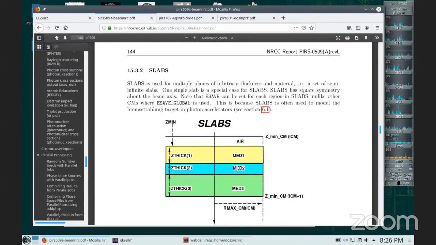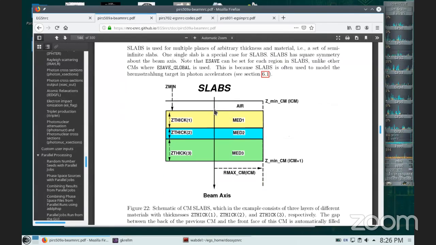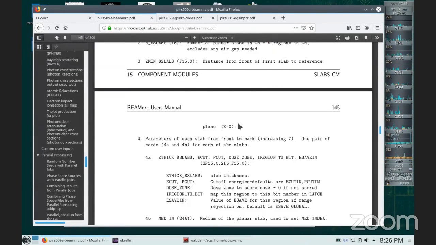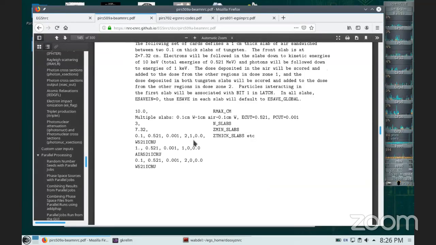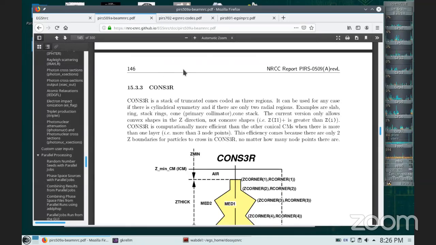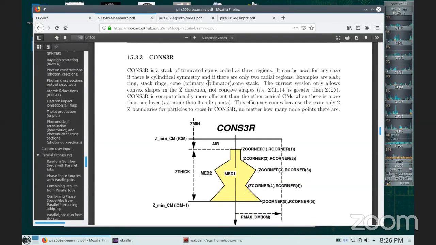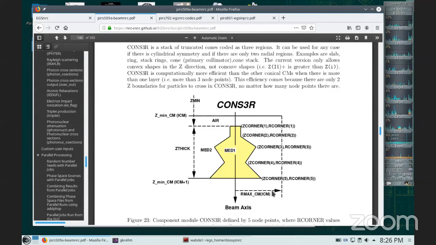I'm going to show you this. In the old days, I needed to actually know how to write these. Cones 3R is different from the slabs. Now with this geometry, I can do something like this, where I have a medium inside this shape. Remember, it's a cylindrical symmetry. I have a medium inside and a medium outside.